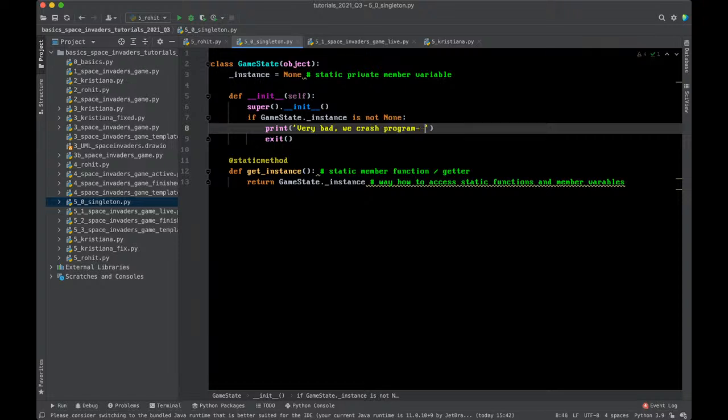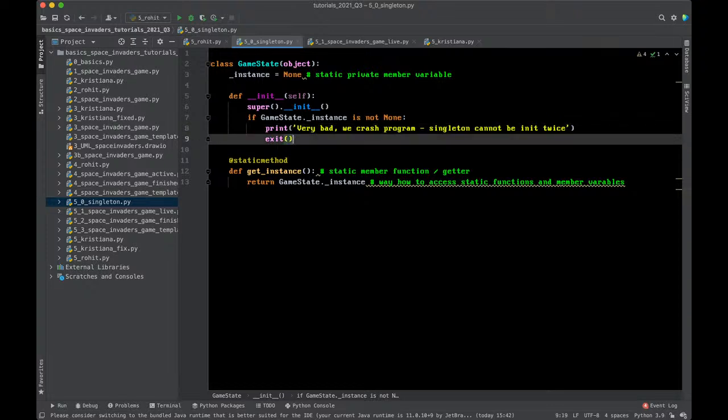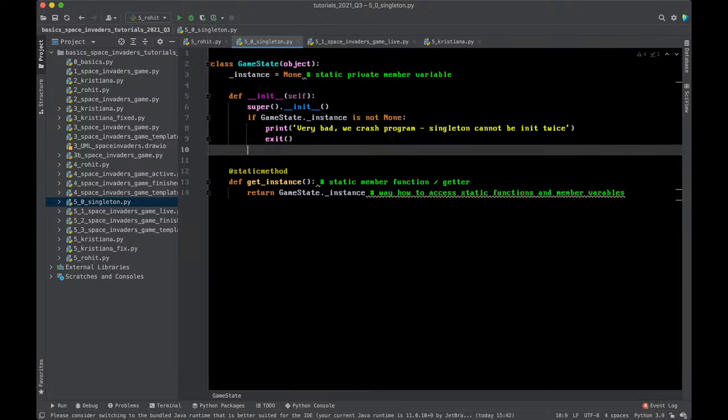Singleton cannot be init twice. So Singleton can only be initialized once, not twice. So the game state is the same for the whole game. It cannot be two game states. So that's one thing. Then also we will have game state instance, and we will put the pointer of itself to the instance like that.